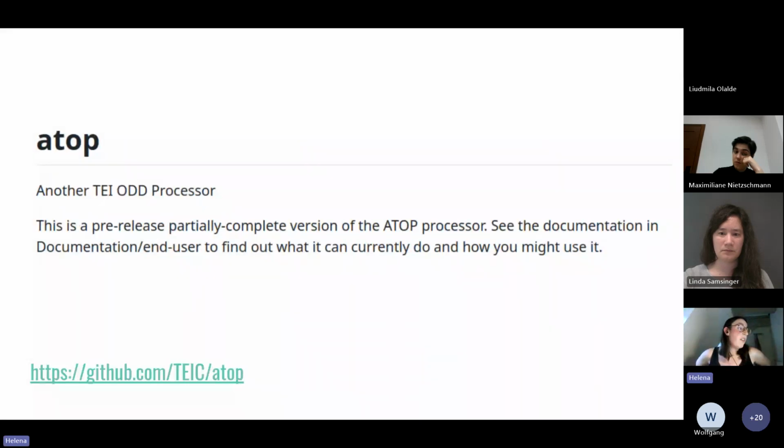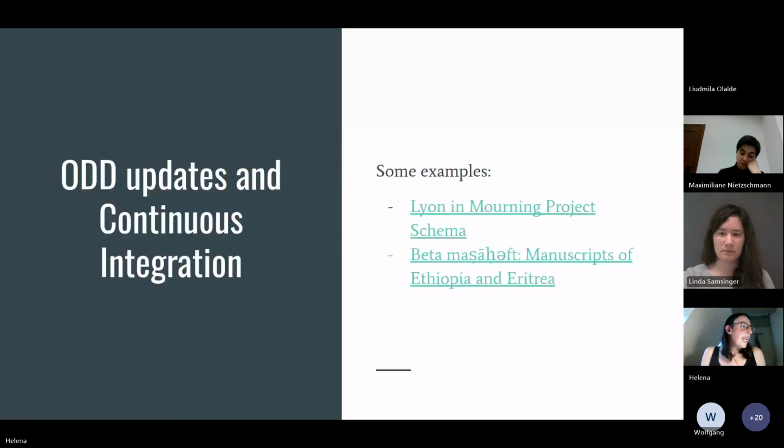Then there is also ATOP, which is the task force Wolfgang mentioned when he was presenting me. It's trying to rewrite the part of the stylesheets that concern the generation of the schemas. At this point, there is already some code that can be used, but it is not completely functional. But soon, hopefully.